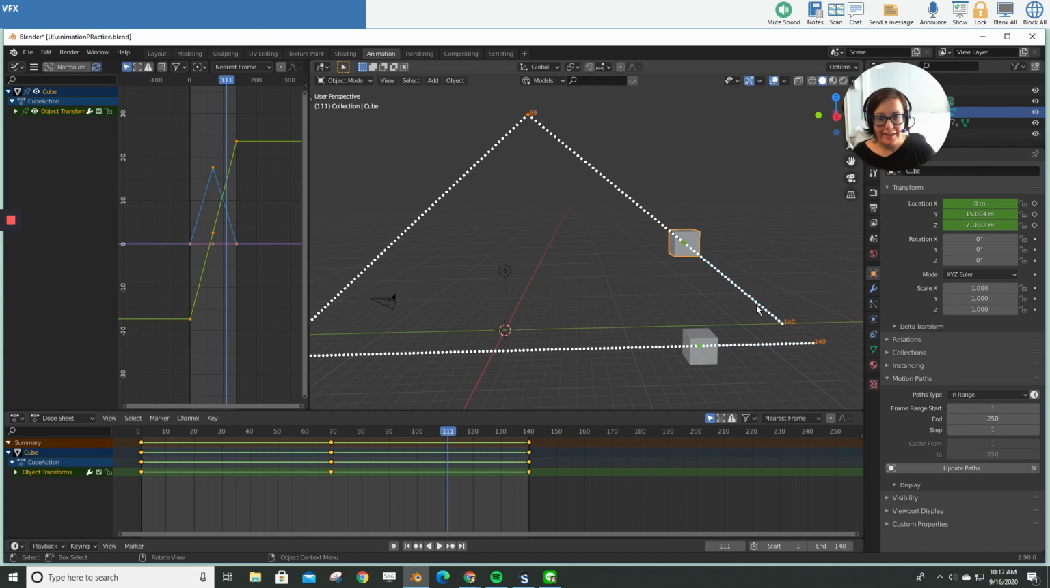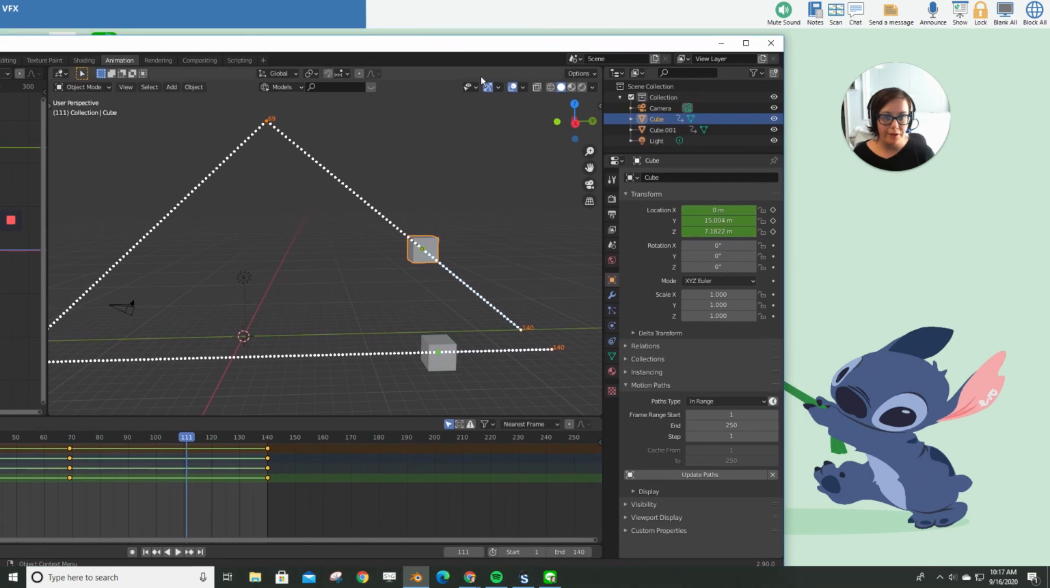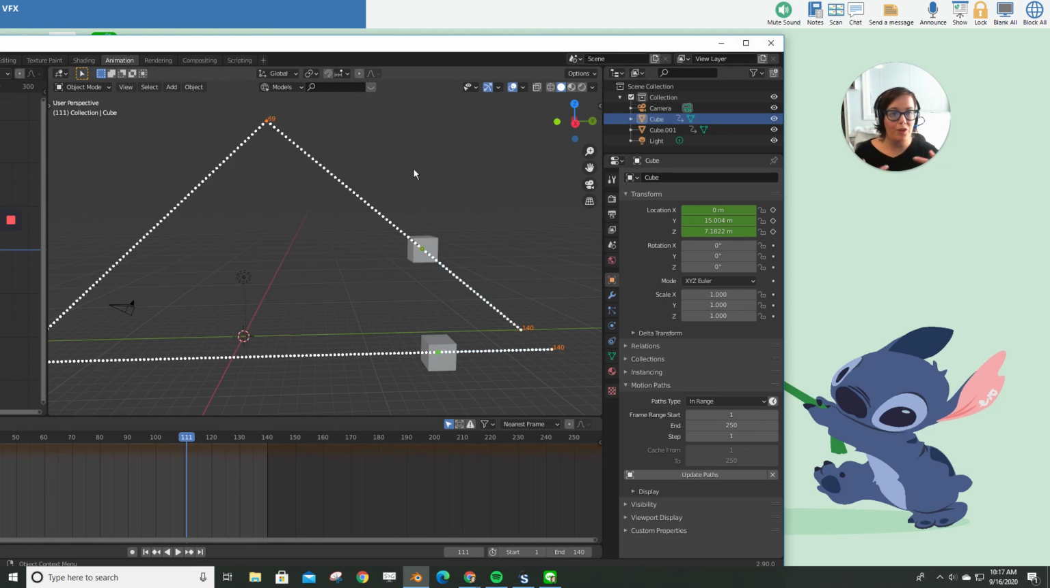Alright, second thing I want to go over is making something appear and disappear in the render. So for this, what we're going to be doing is going into the outliner. Now you all should know that if I hit the eyeball, what's going to happen is my object is going to disappear from my scene. However, if I were to render this cube that just disappeared would still be in my render.